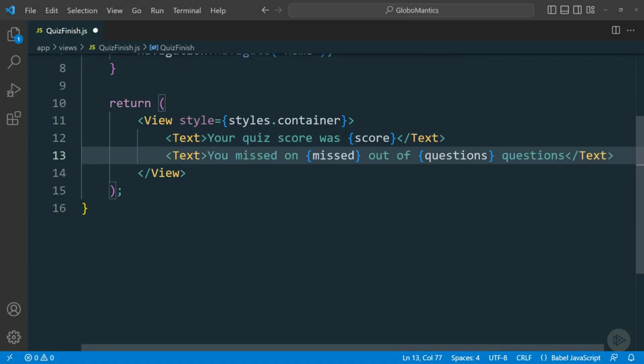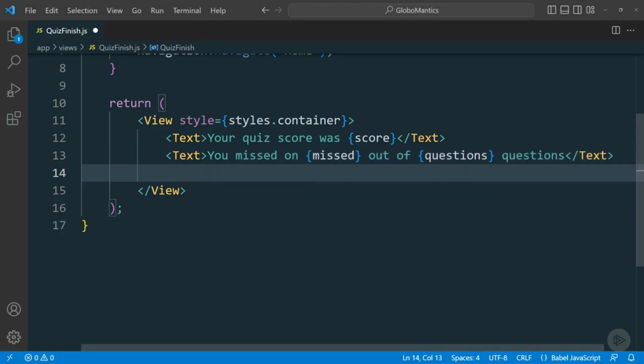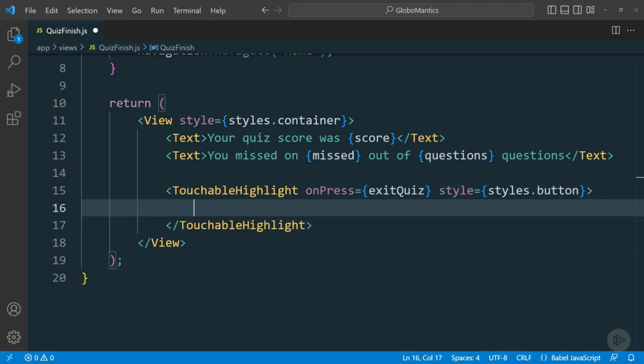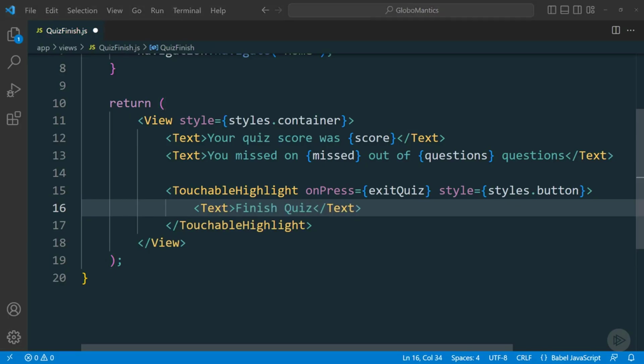After that, a message is displayed that shows the number of questions missed. It also explains how many questions in total were on the quiz. This uses the other two route params that we passed in to display this. The last thing we will add is a touchable highlight. The onPress prop uses the exit quiz function. As a result, tapping this button will exit the quiz. The exit quiz function will navigate to the home page when this button is tapped.